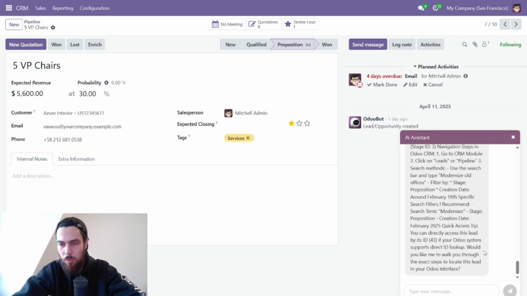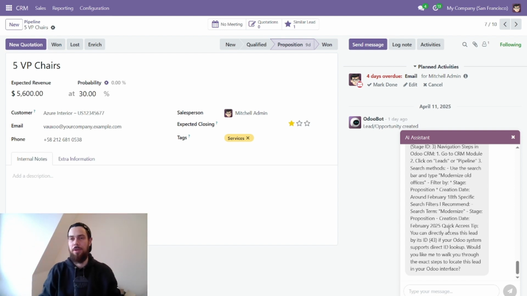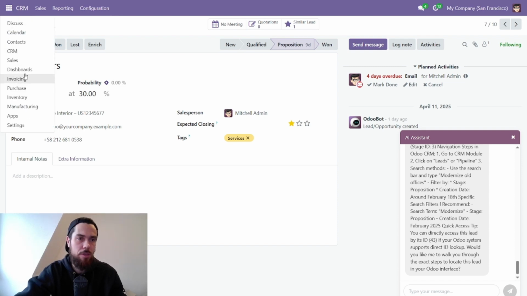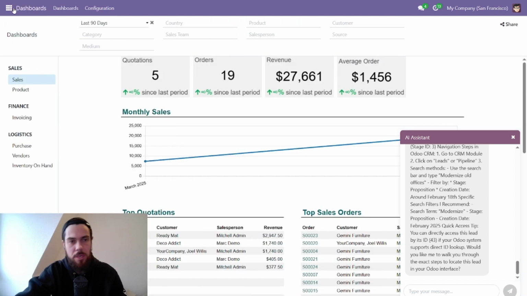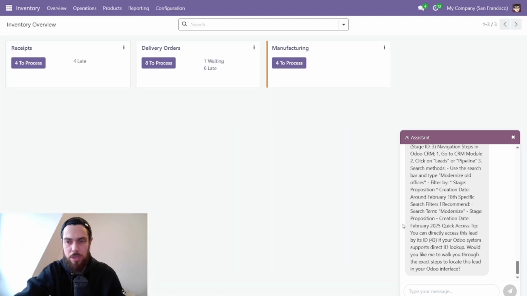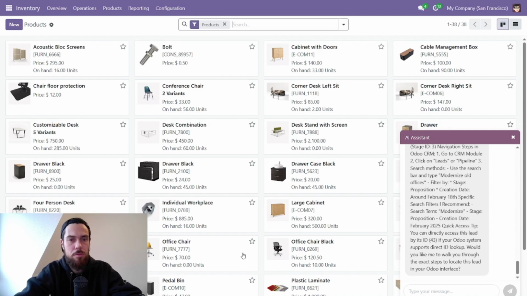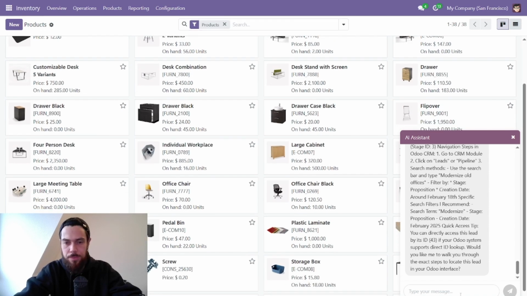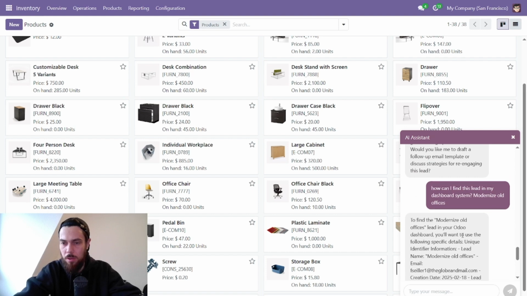Okay, well, let me walk you through the exact steps to locate this lead in your interface. So I think that's nice to help learn or for onboarding for software. It can help quickly, when I'm in one page and I want to see the next page. I could even have it clickable here. Let's see, products. So, yeah, it seems to be working pretty good for now.